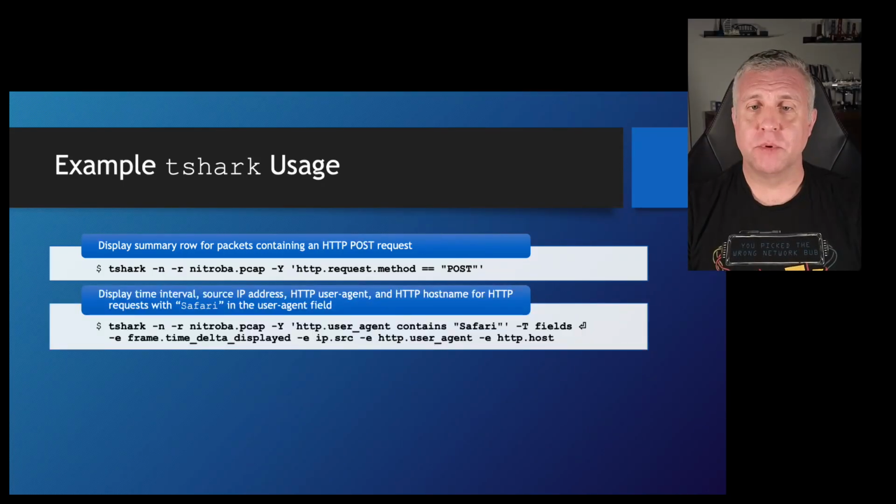In the second example, we're going to be reading in the same file, but we're just going to be outputting tab separated value form of a couple of the fields that we're interested in. So we start out just like before with tshark, and then we add in a -n, again, just as automatic, reading in the same Nitroba PCAP file. And in this case, we're limiting our display instead of to what we had previously to just where the user agent field somewhere contains the string Safari.